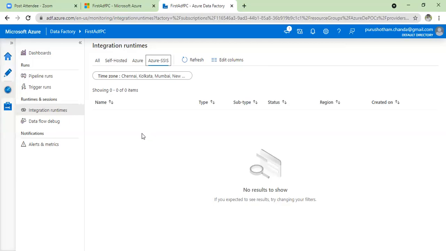Then you can connect to that SSIS package environment. You can execute that. Okay, we'll use that. In real time, I never worked with any SSIS integration runtime, honestly, but we'll try to create an SSIS package and run it with the help of this. Okay, thank you. And data flow debug.